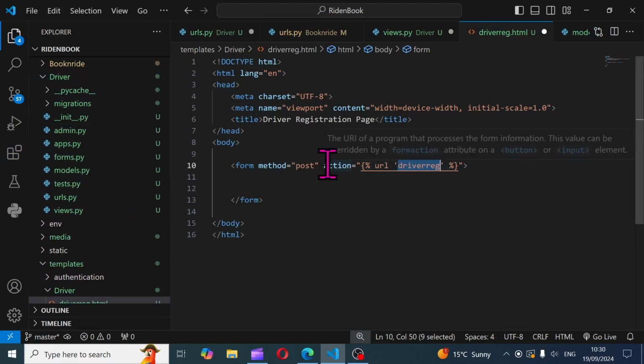But if you don't have it here, and for example you have like 20 HTML templates and you see different forms, or on the same HTML template you see different forms, you're gonna be a little bit confused, and you're gonna start searching all your views.py to know the function that your form is using.